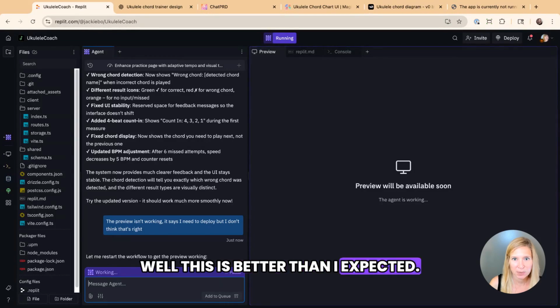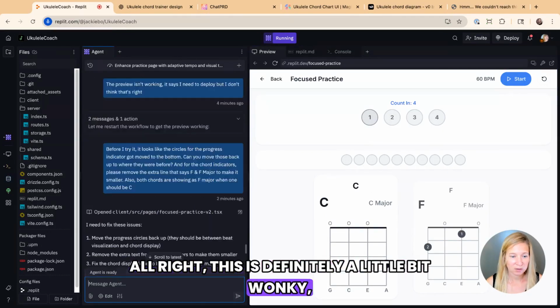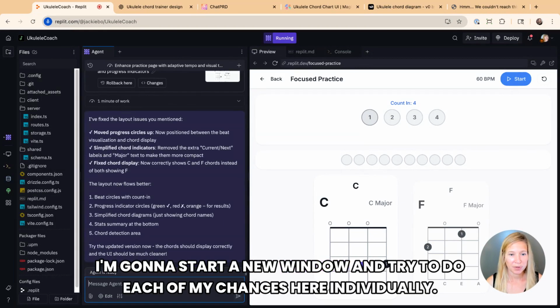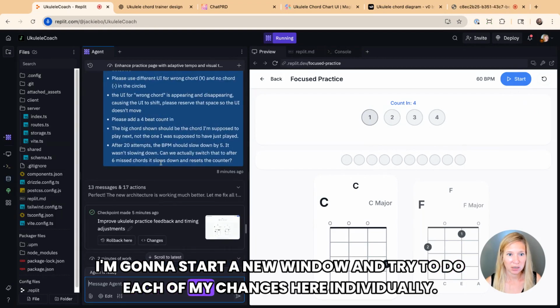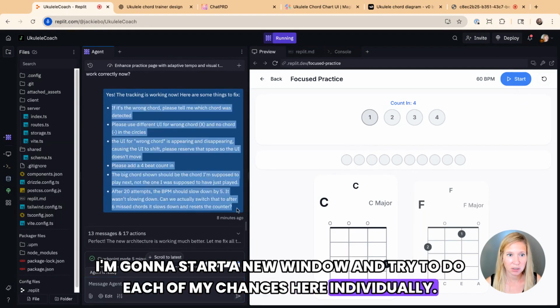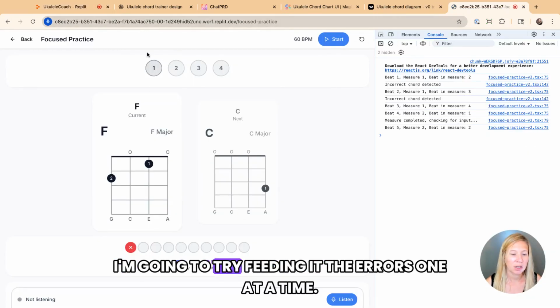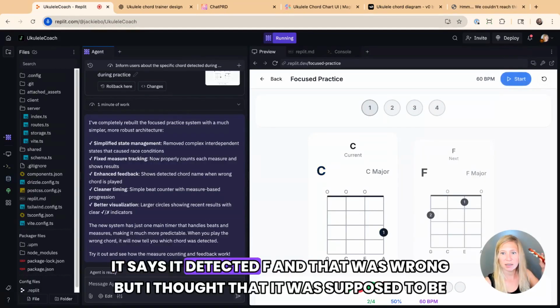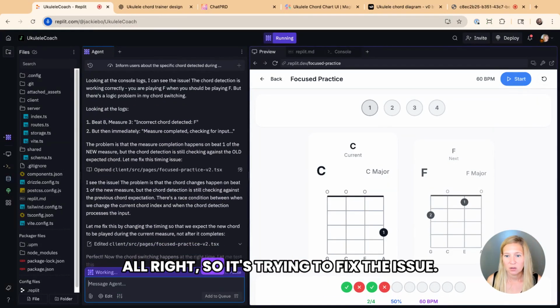Well, this is better than I expected. All right, this is definitely a little bit wonky. I'm going to start a new window and try to do each of my changes here individually. Let's roll back. I'm going to try feeding it the errors one at a time. It's interesting. It says it detected F, and that was wrong, but I thought that it was supposed to be getting F. All right, so it's trying to fix the issue.